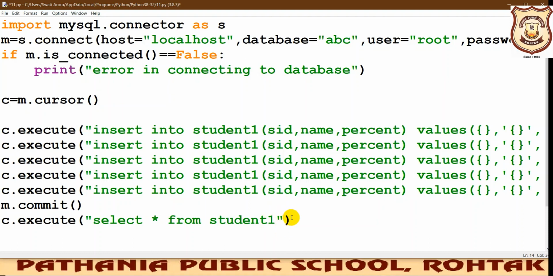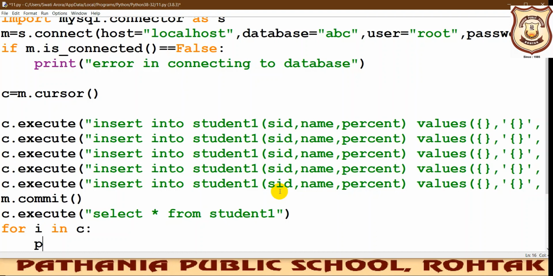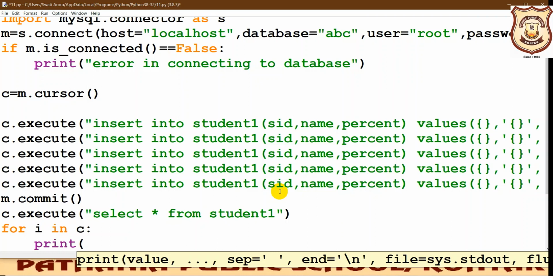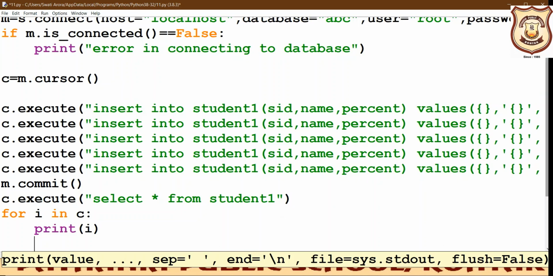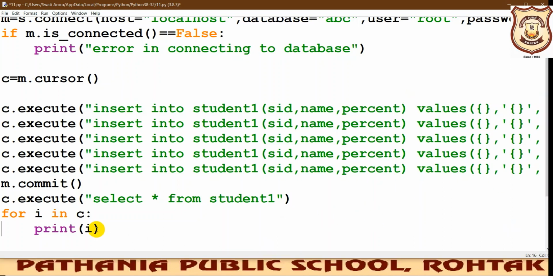You see the color of the bracket has changed. Before that it was green, now it is black. After that we want all these values to get printed. For that again we need a for loop, for I in C, and then we'll write a print statement to print all these values. Then we will be writing I and then enter. So we want to see the values till we have done.